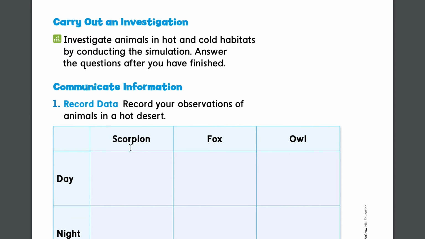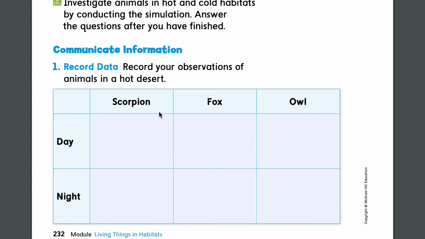Let's take a look at this table. Record your observations of animals in a hot desert. Well, we're not going to go to the desert and look at the animals, so let's go through this together. Scorpions live in very hot deserts. These are all hot desert animals. What do they do during the day?